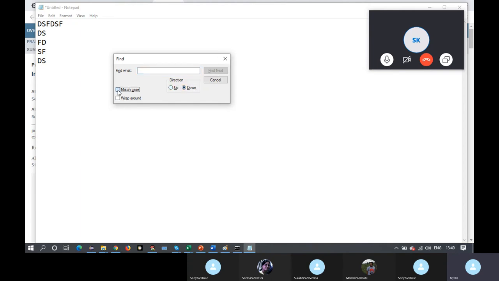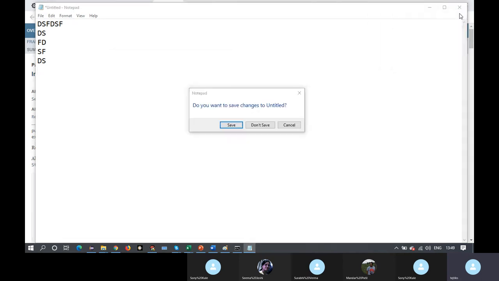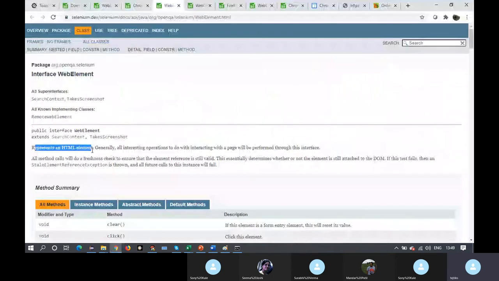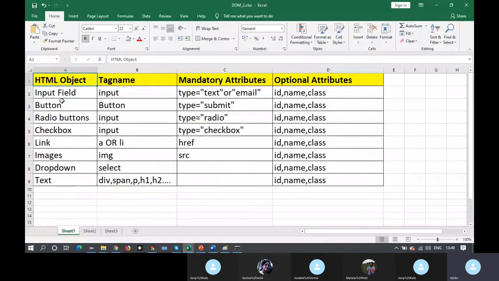This also performs the select operation, but I cannot treat this as an HTML representation because it is not available on the web, and that is the only reason they claim that it represents an HTML element. It's not just a Windows element or any other, it's an HTML element. And generally all the interested operations will be performed. Now, what are the interested operations we will perform here?